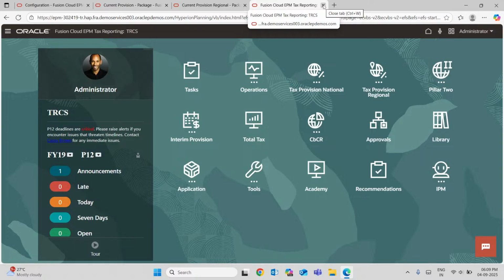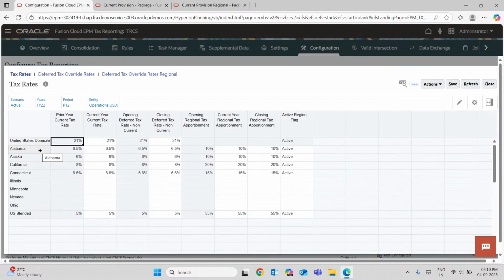So under here you can see we have the national, that is the United States. We have the regional, that is Alabama, Alaska, California, Connecticut, Illinois, Nevada, Ohio. And then we have a US blended. Blended is the other regions which are not recognized by the system, or you can say it is the others department where we have to put other regions, right?